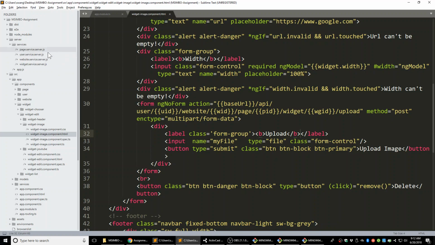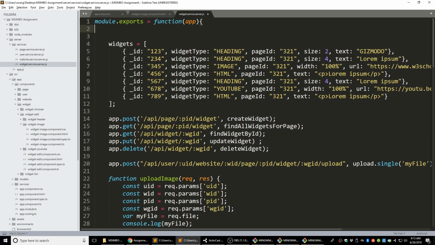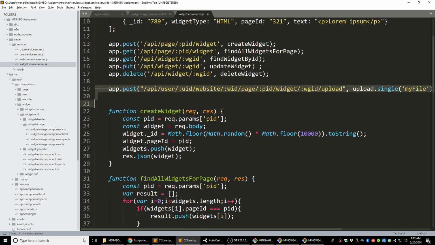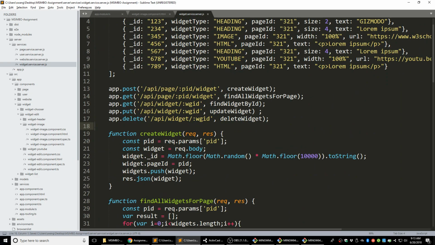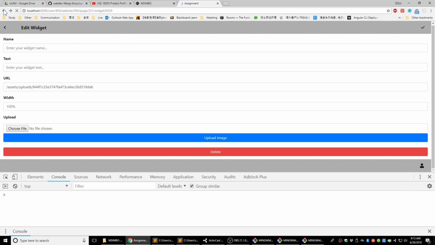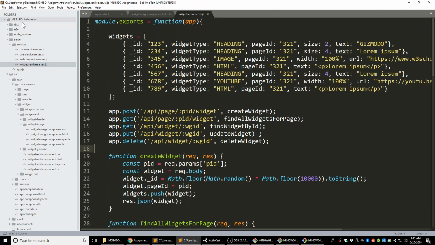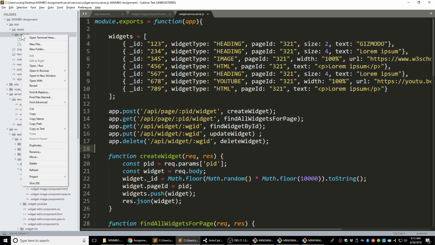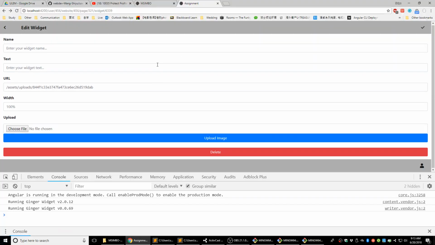Let me delete that first. In the widget, let's delete those things. I shouldn't have this here. I shouldn't have this one here. Shouldn't have this one here. Okay, yours should look like that. Okay, this is your widget service server.js file. So let's delete this folder. Okay, so your file should look like that.